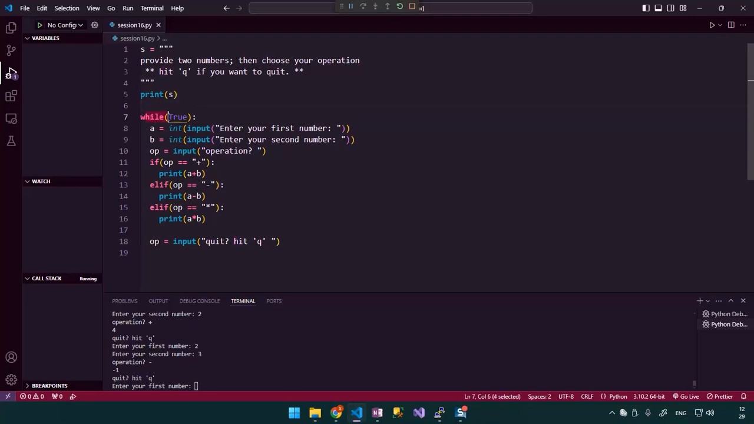Because when the program arrives at while, it starts getting the first input, the second one, the operation. Whatever the operation is, one of these will happen, okay? Then it asks, do you want to quit? If you say yes, you'll quit. If you say no, meaning not Q, then it goes back up. Again, first number, second number, operation, one of these ifs. Again, you want to quit? No. Go back up. All right?